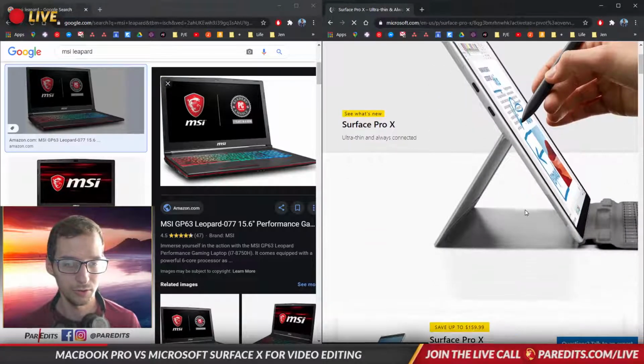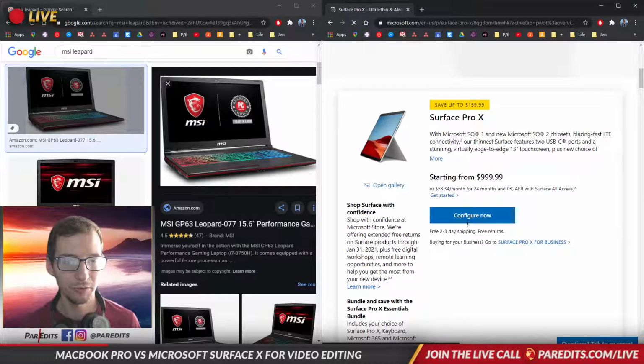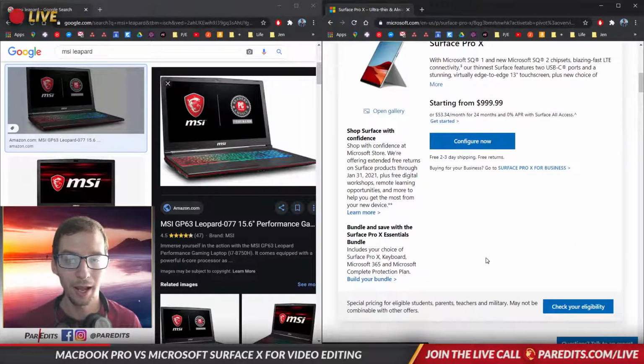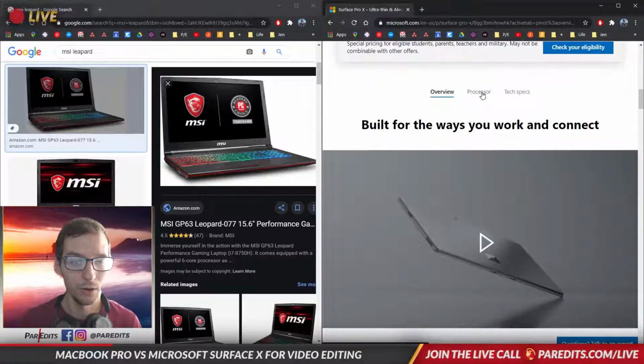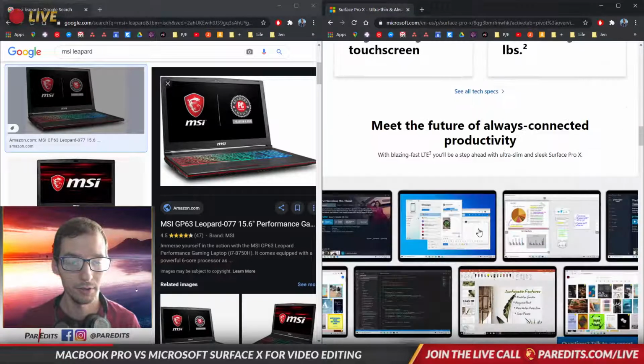Okay, so Surface Pro X, starting from $1,000. So it gets a little pricey, right? But that's because it's got a lot of power to it, and it's got that tablet functionality, which is key. So let's have a look-see.